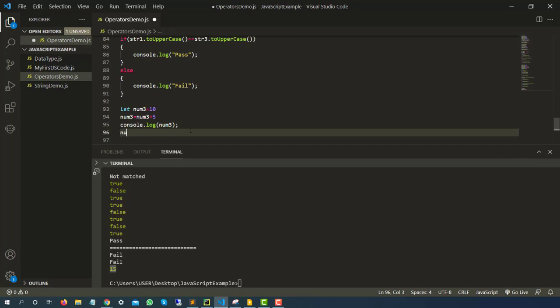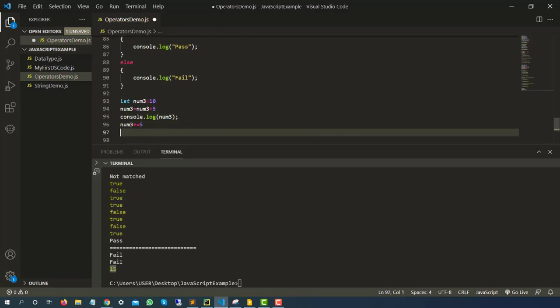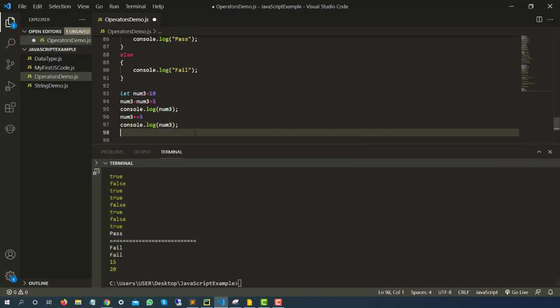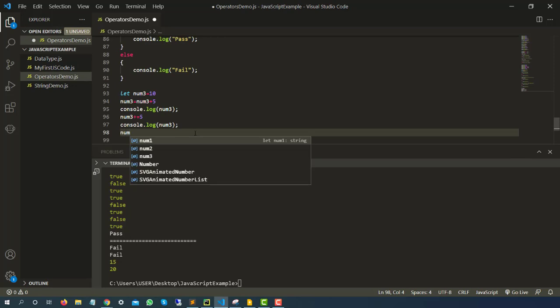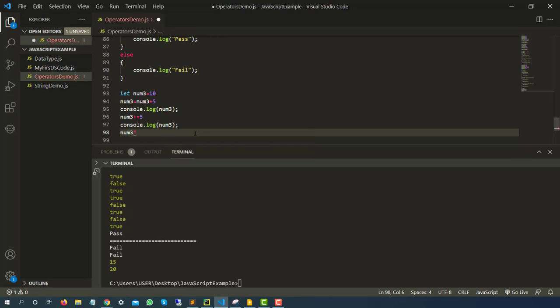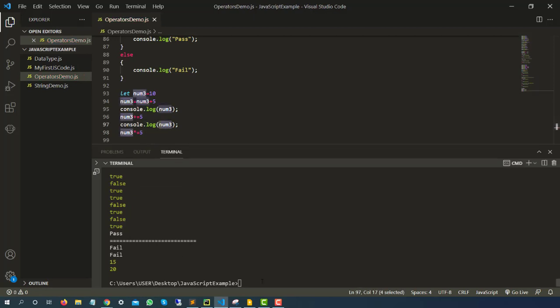But if I don't want to write in this fashion, the same expression you can write in this fashion. So just type num3 plus equal to 5. So basically it is exactly the same. If I just type log again, here we had num3 15, 15 plus 5 again. So this time we will be getting 20. Right? Now if I want to try with other operators, yes, we can do that. I can say num3 into equal to, let's say, 5 again. So num3, which is 20, 20 into 5, which is 100.